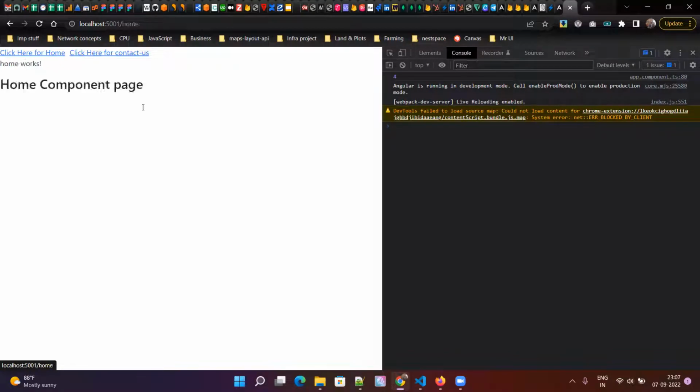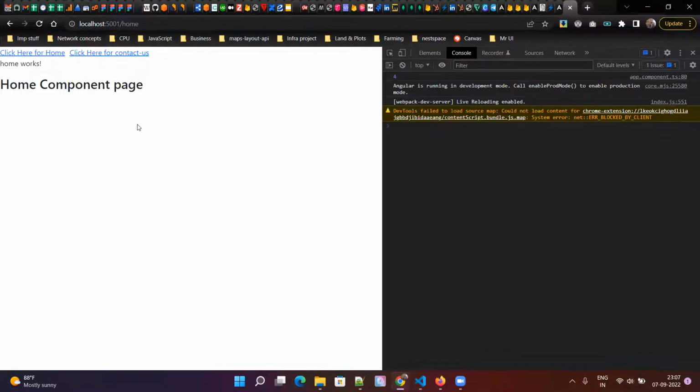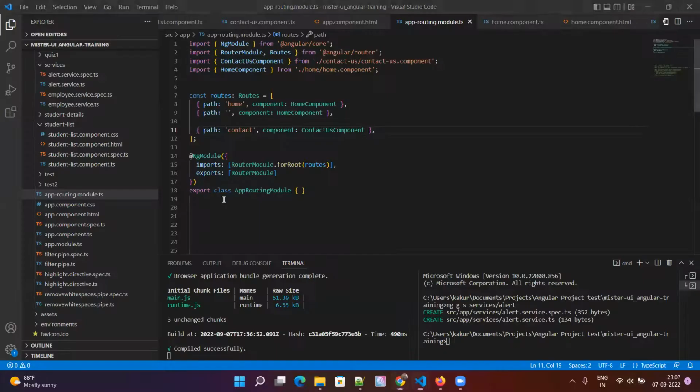Now, the advantage of these routes: if you are on this page and I refresh the whole page, it will go to exactly the same route I clicked. If I click on contact us and reload it, it will render only the contact component. It will not default to the home component.